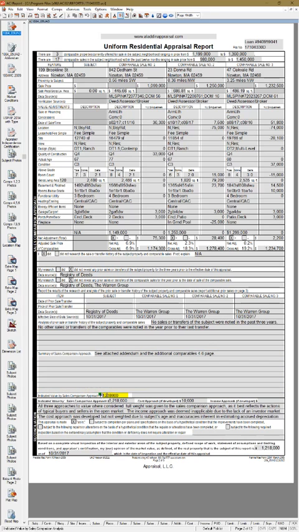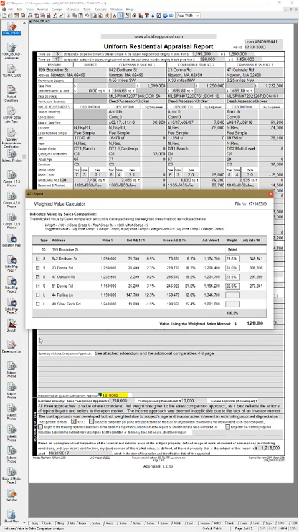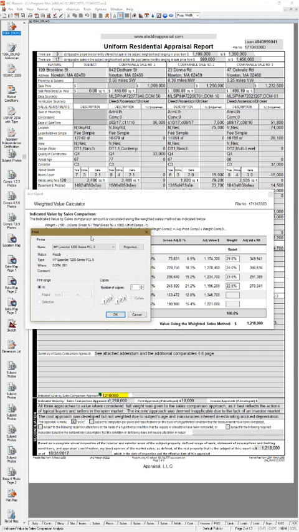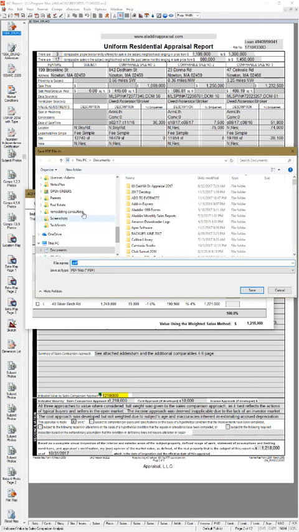Then the other 2 things you can do with this weighted average are, of course, we have to print a copy for our work file. So I'm going to print it as a PDF. So I have my own way of doing this. It's called the ACI weighted average. So I grab the name there and then I put it in the folder that I want.